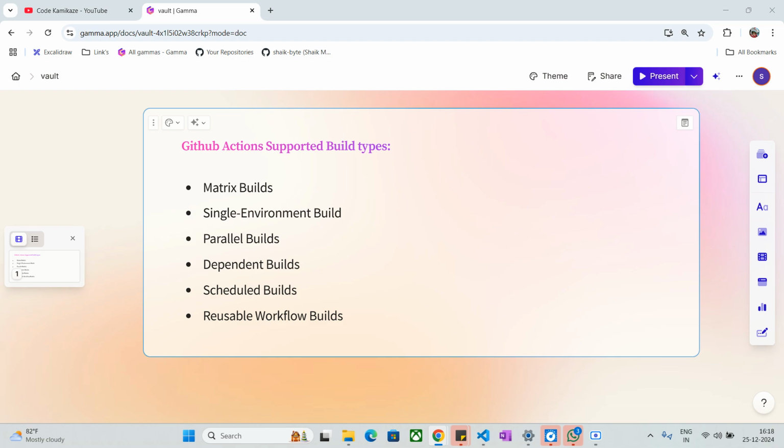The next one is a parallel build. This kind of build is used for running multiple jobs at the same time for different tasks. By using this type of build, you can save time by executing tasks simultaneously instead of waiting for one by one to finish. You can run all the jobs at one time, so you don't need to wait for one job to finish before another job.